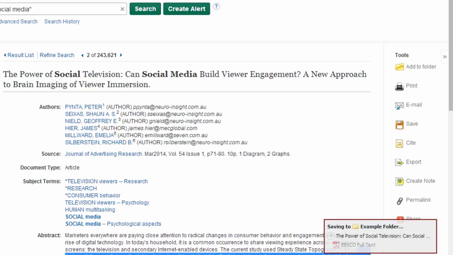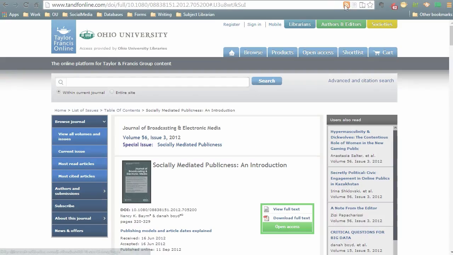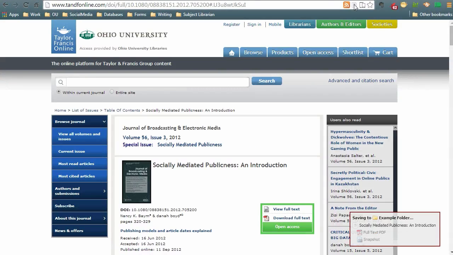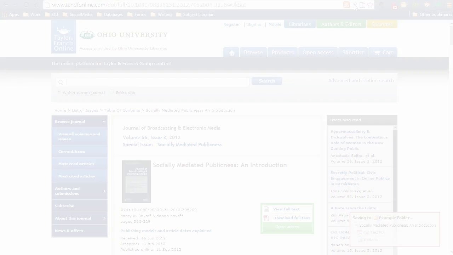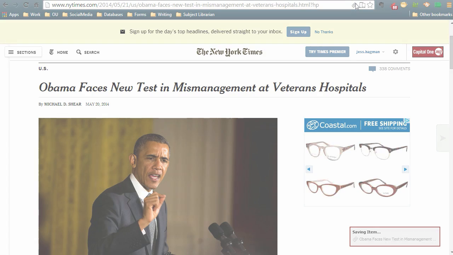This method will work on lots of different kinds of websites, including library catalogs like Alice, journal article websites such as Taylor and Francis or other publishers, and then also on newspaper websites, on Amazon, on YouTube. Lots of different kinds of websites will have metadata that Zotero can recognize.